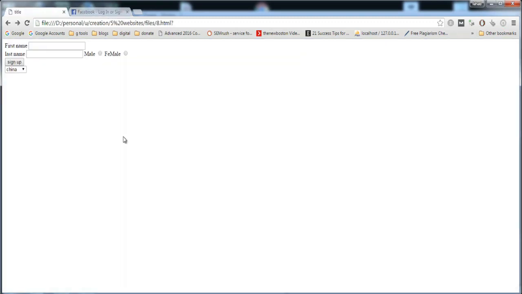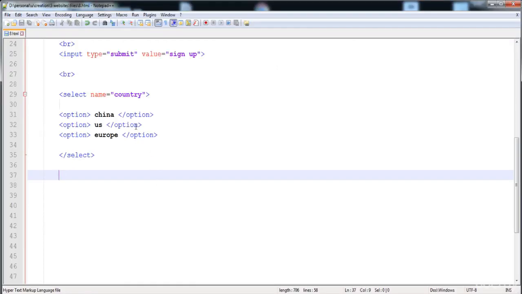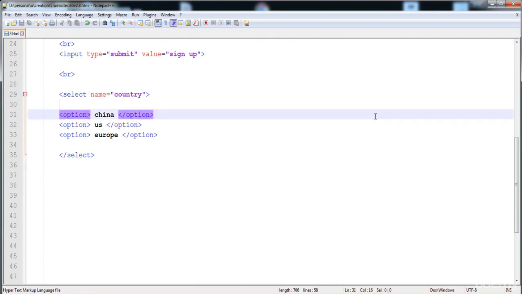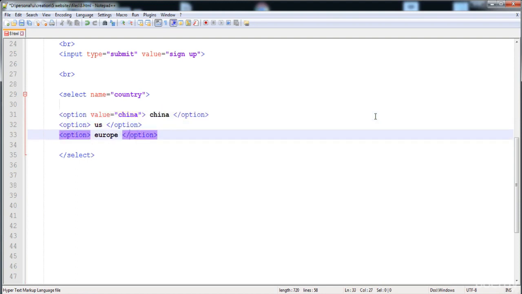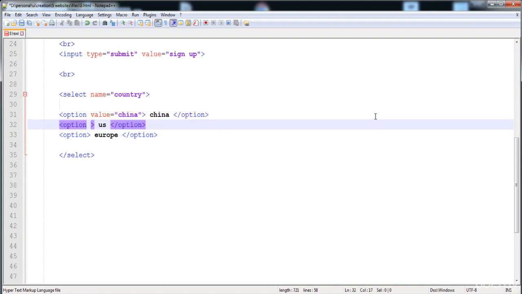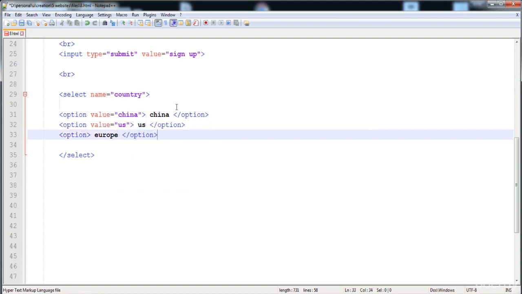Here are the months. So using this method you can create the dates and the months and anything you want. And then what you need to do is give it the values. Here I'm going to give the value China, and here is the value US. When we click on the China option, then this country has the value China. If we click on the US, then this US has the value US.